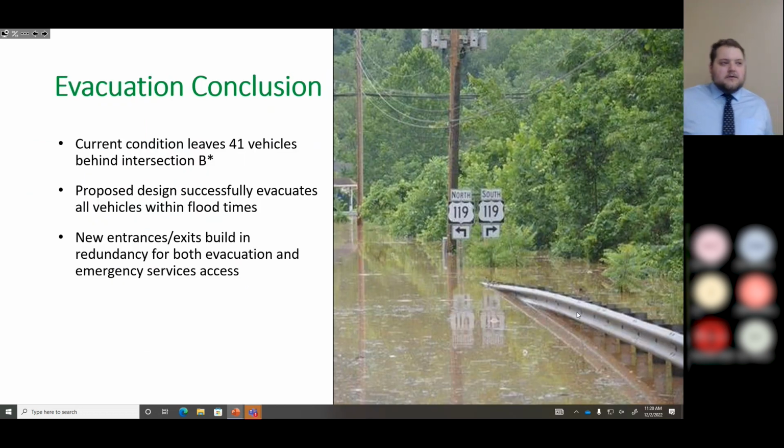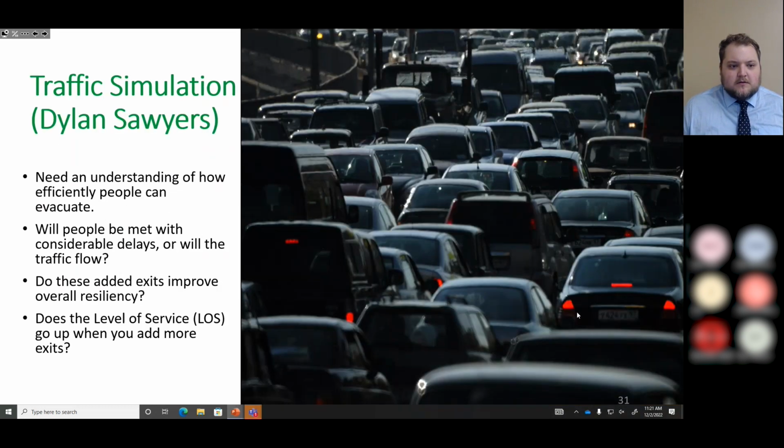And so in conclusion, we went from 41 vehicles unfortunately being left behind at intersection B to now having everyone able to successfully leave. And in doing this, we're also incorporating a lot of redundancy into the neighborhood by allowing emergency services to have better access, such as fire, EMS, and police. And so now I'm going to pass this off to Dylan, and he's going to give us an idea of our traffic.